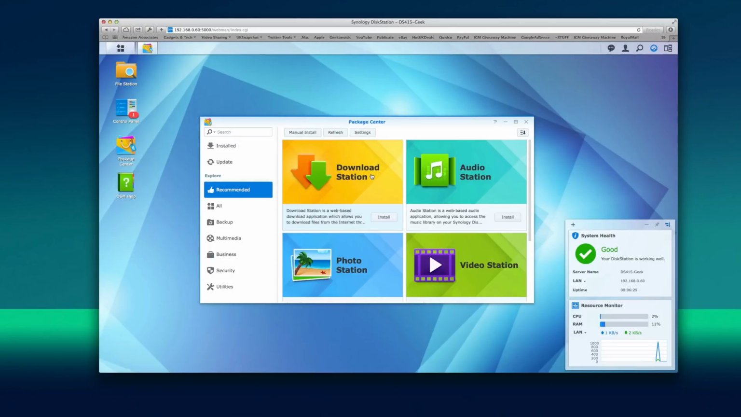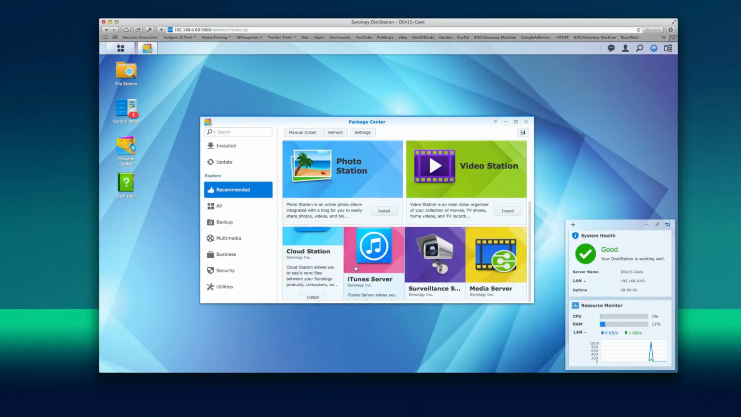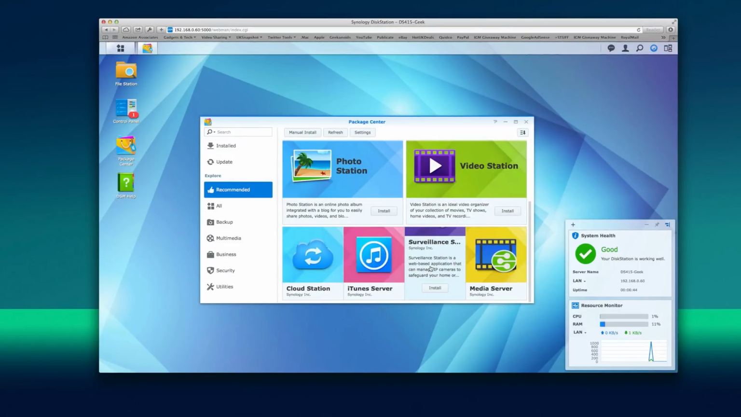We've got Download Station, which allows you to set downloads going to your device, to the NAS, and then you can switch your computer off and the NAS will continue the download. We've also got Audio Station. We've also got Photo Station and Video Station. And then down the bottom here, we've got Cloud Station, iTunes Server, Surveillance Station for connecting IP cameras to your device, and Media Server.